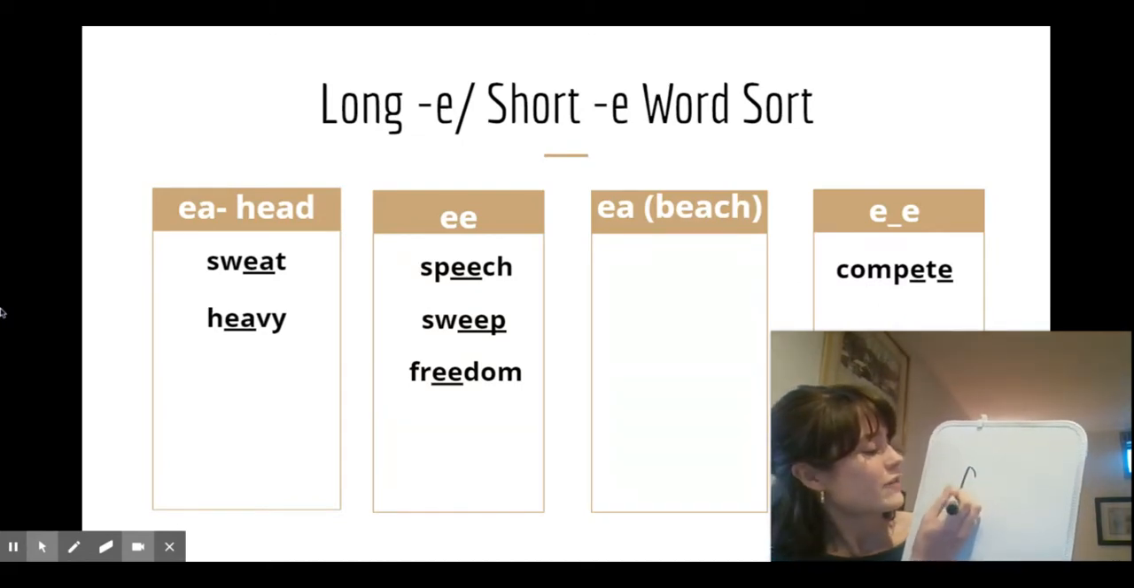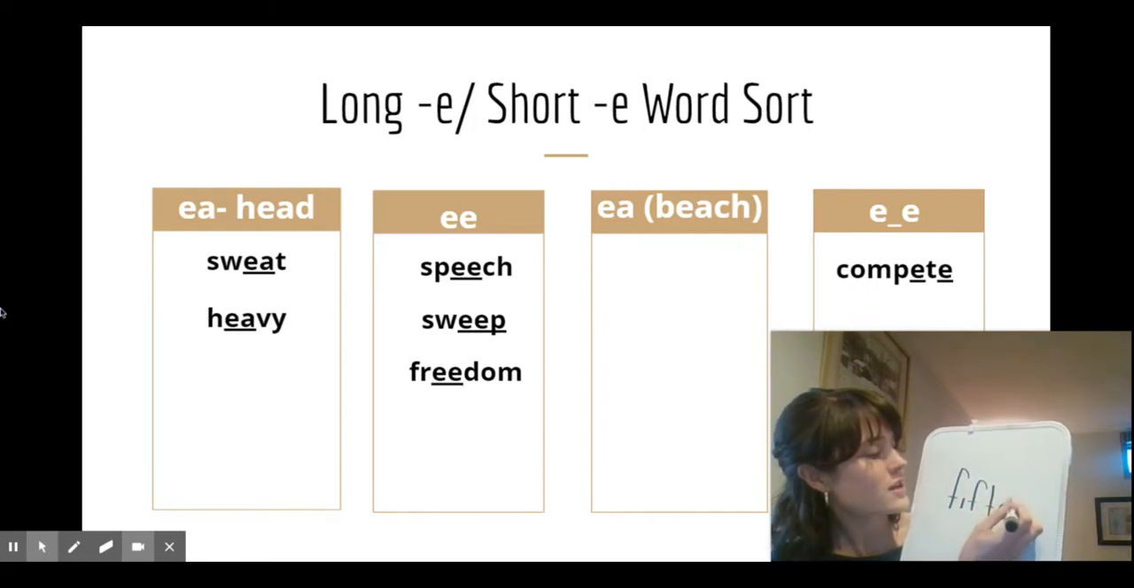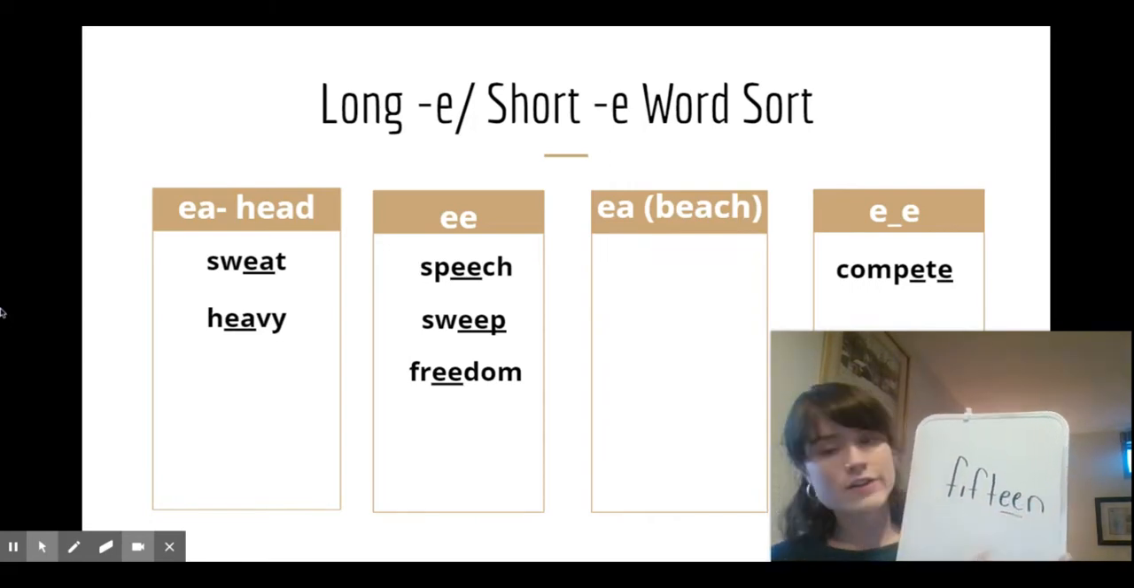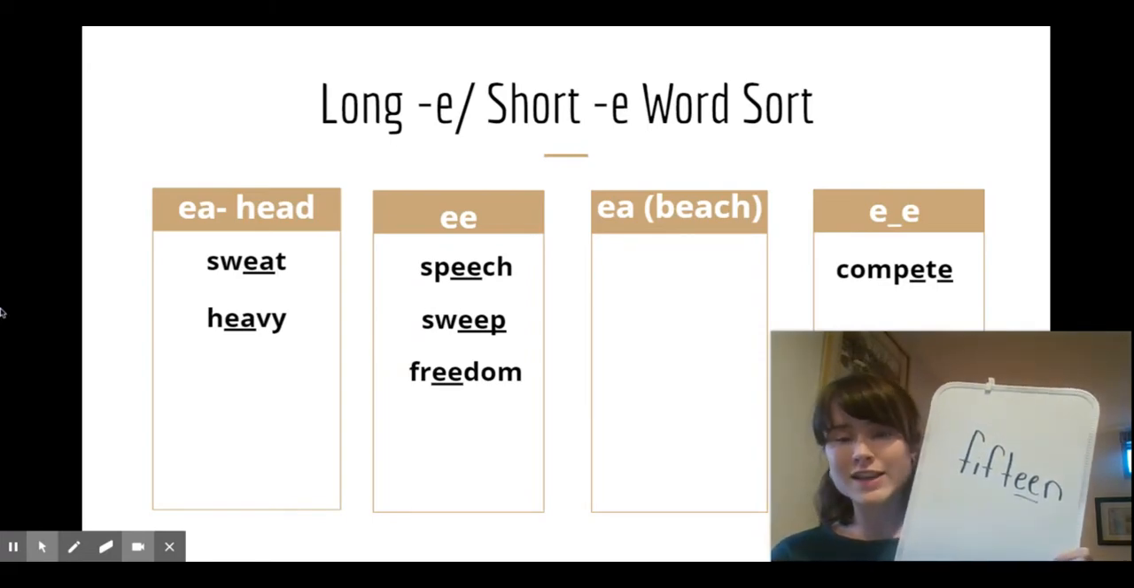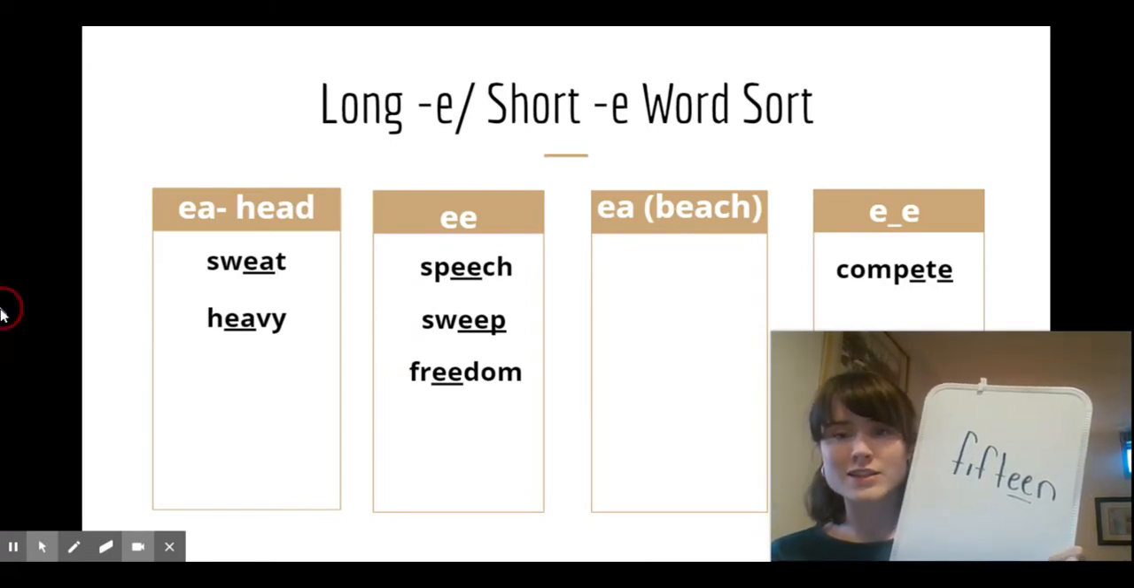So I would build 15 like this. 15 has EE says E, so I'll add it to that list.